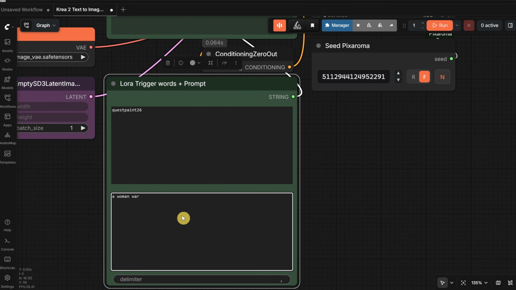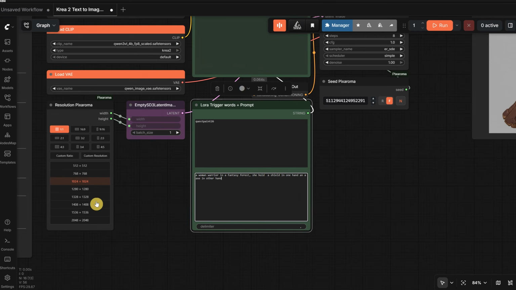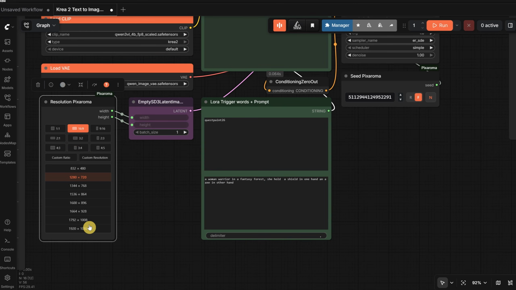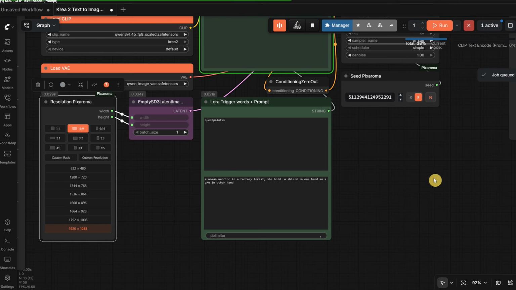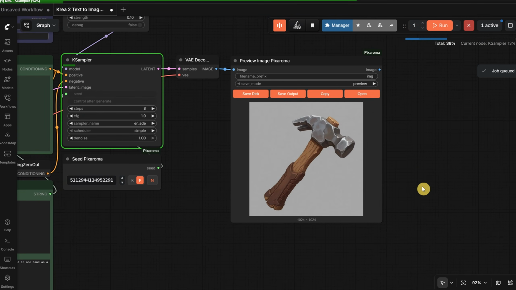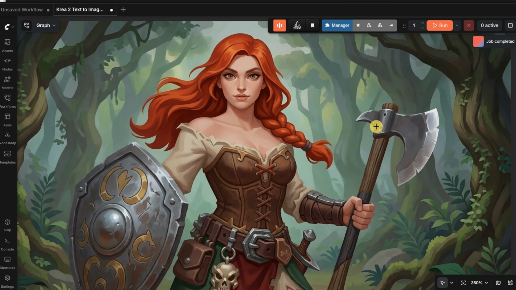But let me try something more complex now, like maybe a wallpaper with a warrior woman. For the ratio, I will choose a landscape one. And maybe I will make it full HD even if it takes longer to generate. And let me see what we get. That looks great, do not you think? I really like this painting style.